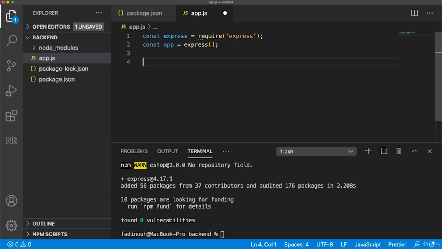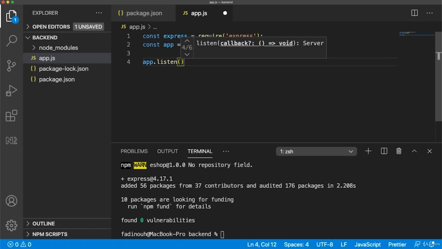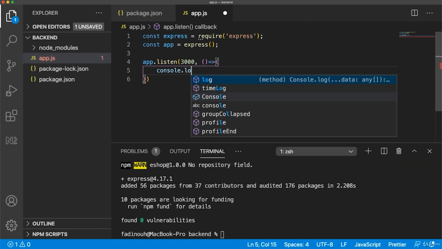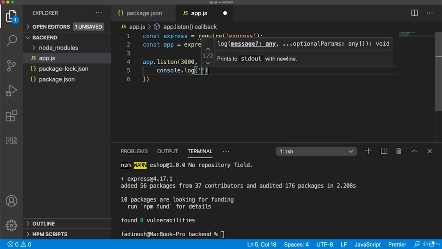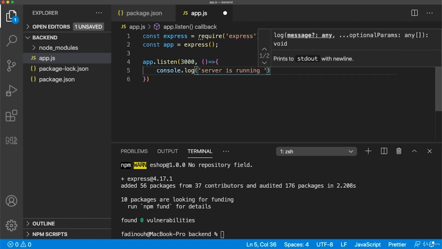This web server requires listening to a specific port. So I say app.listen, and I specify, for example, 3000 as a port, and there is a callback. The callback will be executed when there is a successful creation of the server. So in the callback, I can print any message in the console. For example, I will say the server is running now on the link localhost with port 3000.